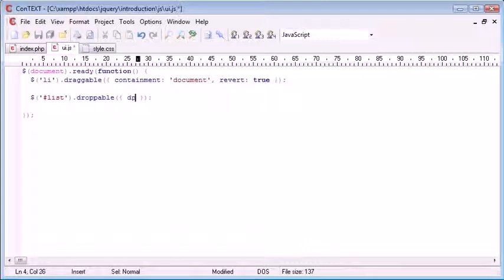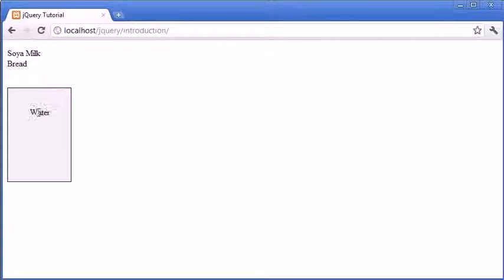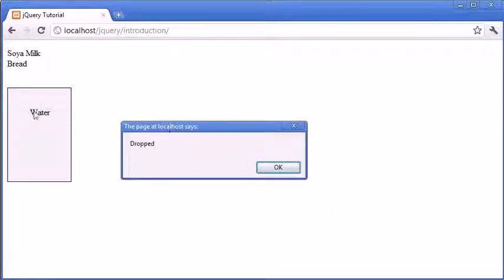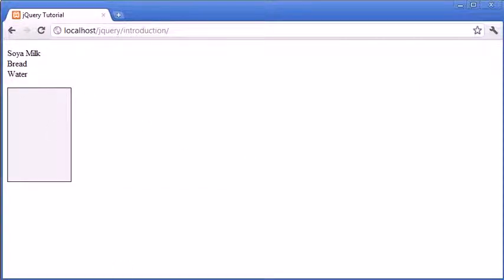Now we want to test that it actually works, so what we're going to do is inside curly brackets we want to say drop function, and then inside this function we're just going to go ahead and say alert. Let's just pull that over a bit. We want to say alert dropped, and this will check if it's working. So yeah, it is working. As I drop this element over, we have this dialog saying dropped, and then that reverts back to its original position.